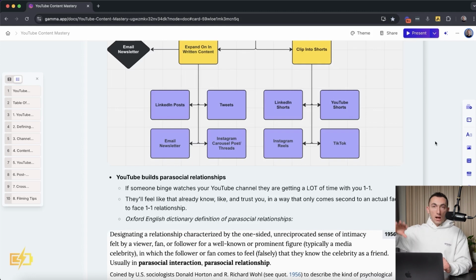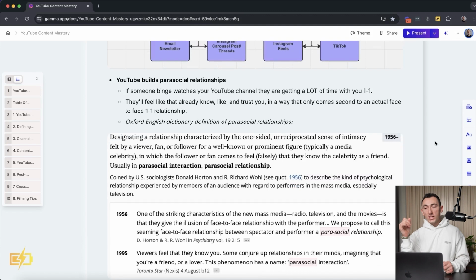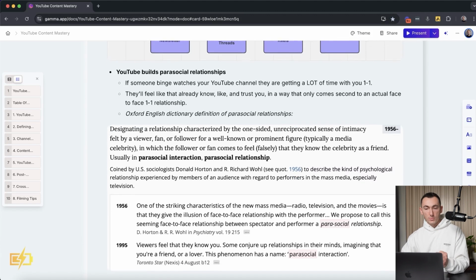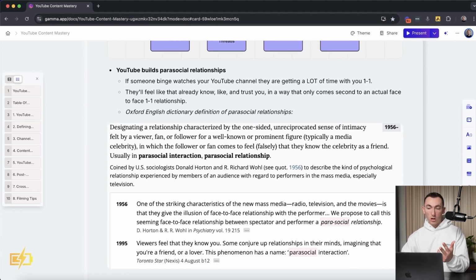They will feel like they already know, like, and trust you in a way that only comes second to an actual face-to-face, one-to-one relationship. The Oxford English Dictionary defines a parasocial relationship as a relationship characterized by the one-sided, unreciprocated sense of intimacy felt by a viewer, fan, or follower for a well-known or prominent figure, typically a media celebrity, in which the follower or fan comes to feel, falsely, that they know the celebrity as a friend, usually in a parasocial interaction.